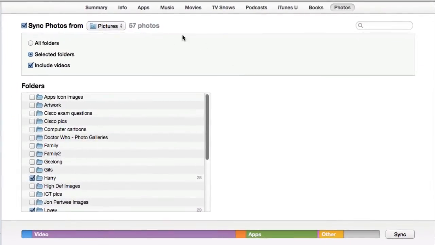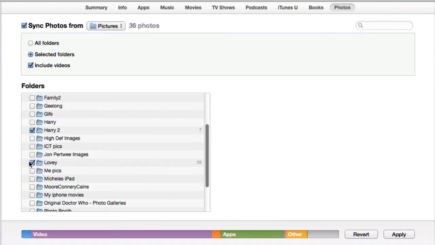Go back to iTunes, and I just want to re-select that photo. So there's Harry 2. So I want Harry 2, I don't want Harry, and I also want that one to be removed. So that's the only folder that I want synchronized across. Then I apply and sync, and it should remove the Harry album and replace it with the Harry 2 album. So you can manipulate what photos are taken across through using iTunes and the original source.